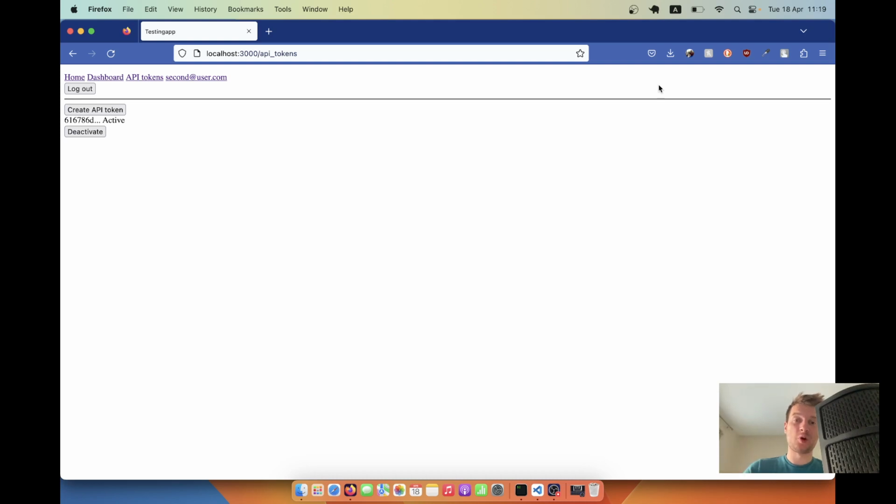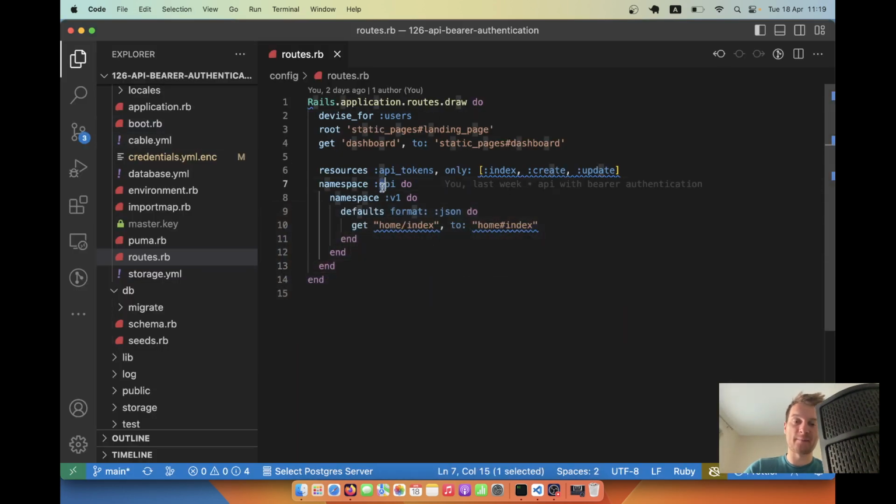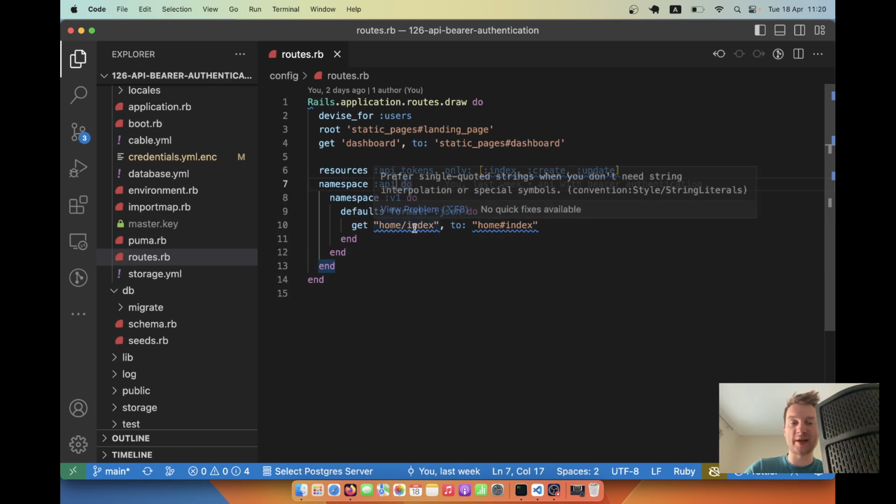Hello. So previously we started building a public API for a Ruby on Rails application, and at the moment we have users that can normally log in via Devise and they can generate API tokens. So I will generate myself an API token, and using this token I can make an authorized API request. I'm going to use this token for bearer authentication, and I have also created the API root so I can make a request to API v1 home index.